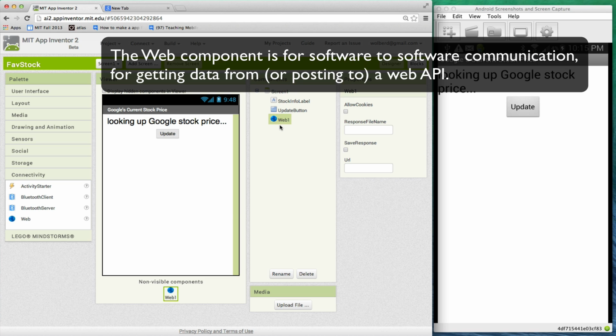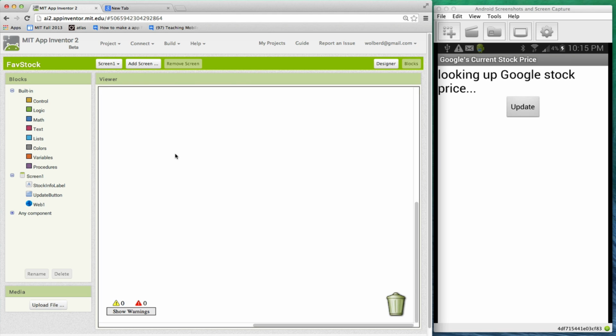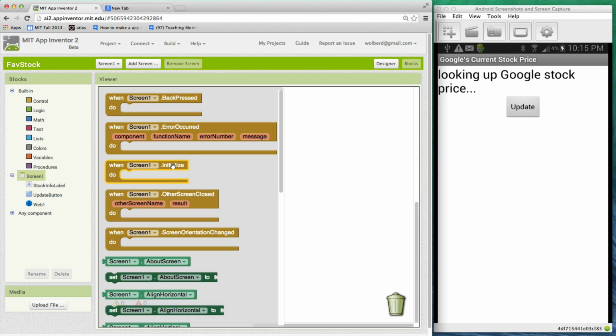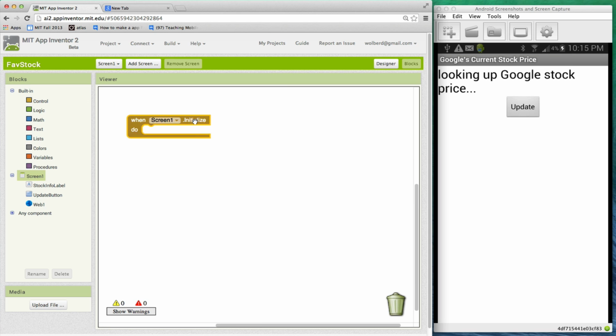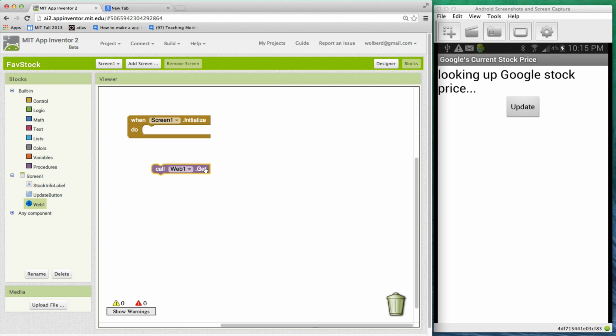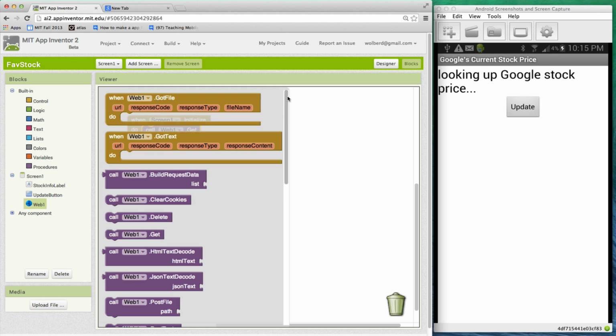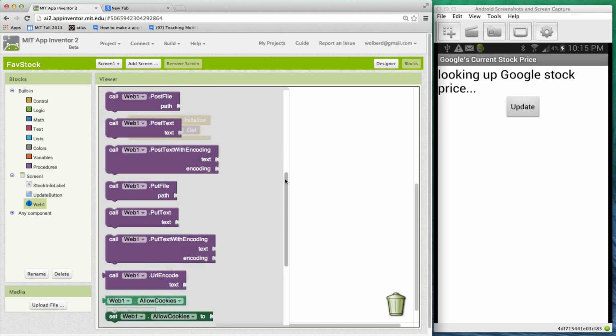So I've got this web component. Now I'm going to go over to my blocks, and what I want to do is, right on the screen initialize, go ahead and get my stock. So I'm going to call screen initialize. Right when the app opens, I'm going to request to get the stuff from Yahoo. So I'm going to call get, and of course before I do that, I need to set the URL that I'm going to try to get from.